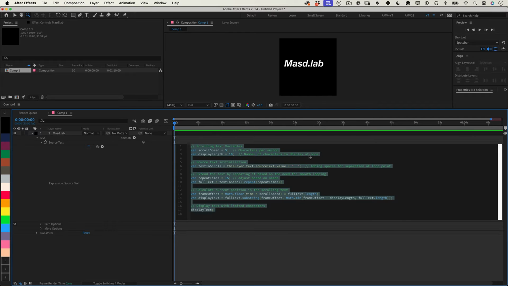Here's a little breakdown of the expression. Scroll speed: this variable controls the speed of the scrolling text. Please increase the number to make the text scroll faster, or decrease it to slow it down. Display length: this sets the number of characters shown on the screen at one time. Adjust this according to your composition's width or the desired visibility of the text.